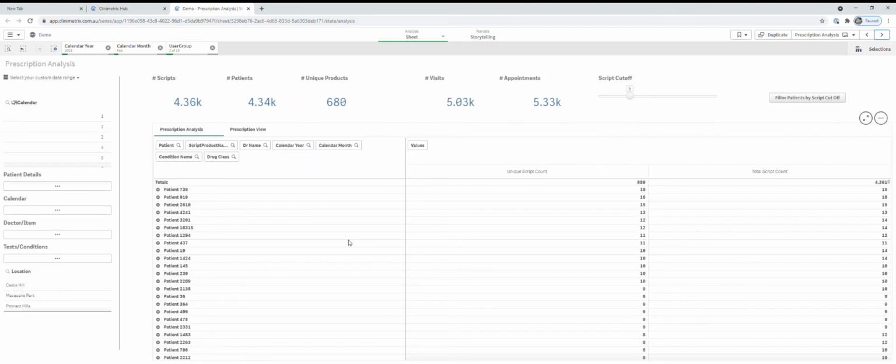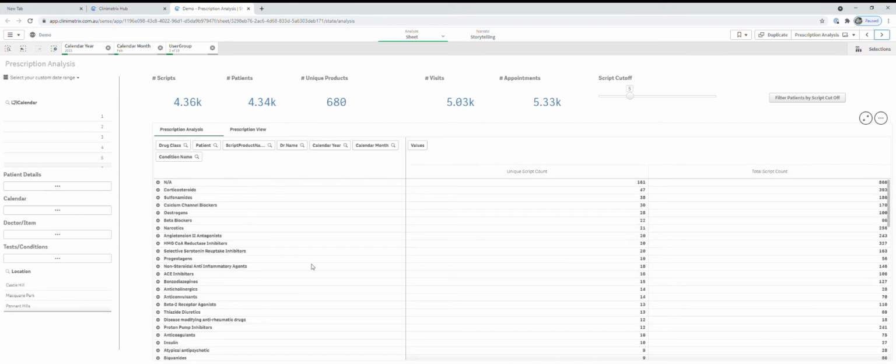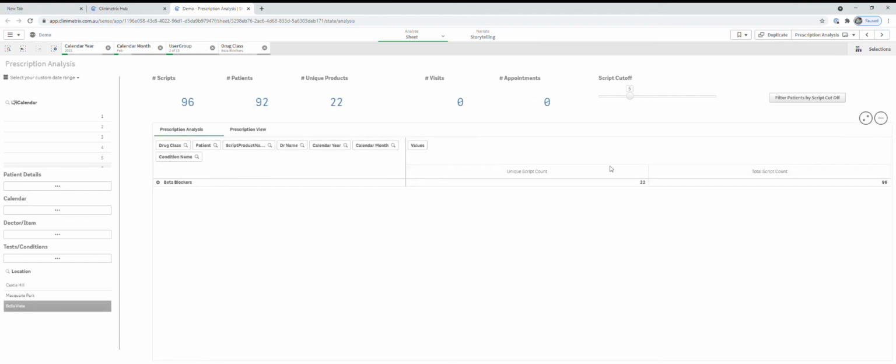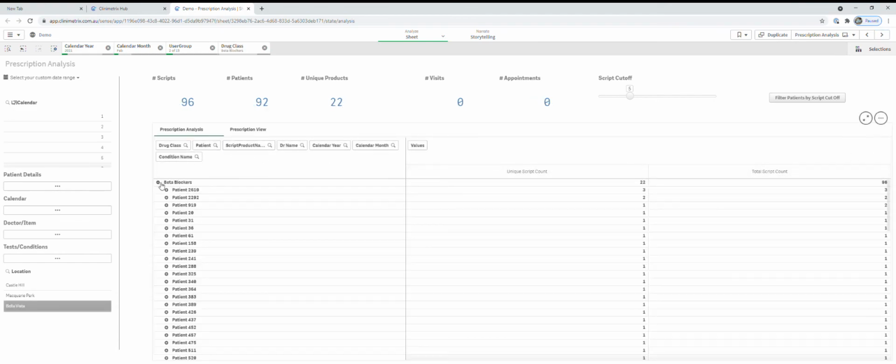A prescription analysis provides a list of all of the drug classes or drugs by patient that have been issued in the period selected. Again, we're just looking at February. So in this particular instance, I can look at all those patients who've had a beta blocker prescribed to them in the month of February, and there's my list of patients. From there, I can then decide how to actually enact on that.